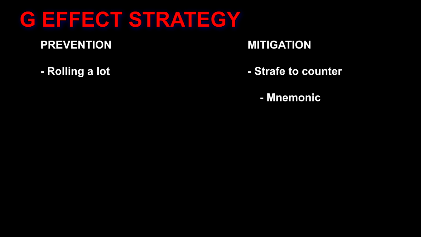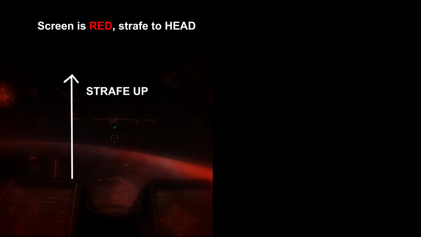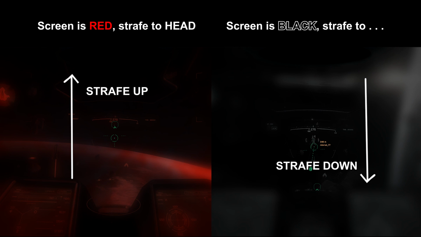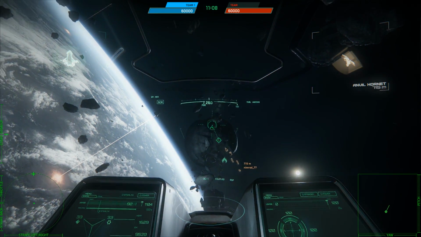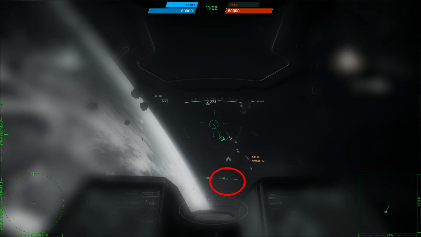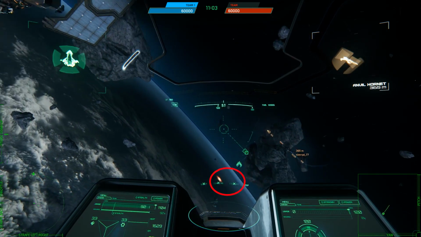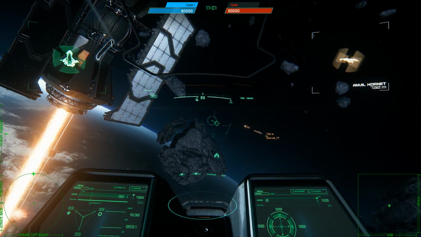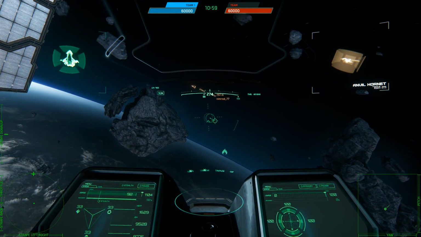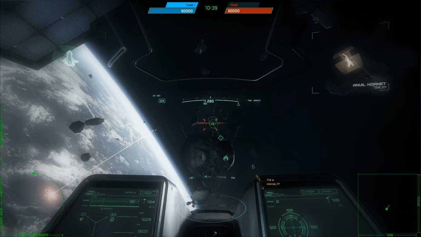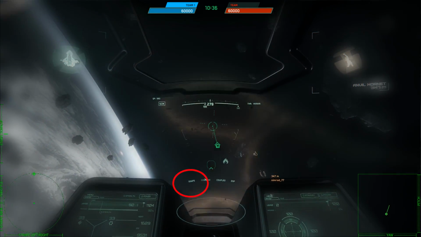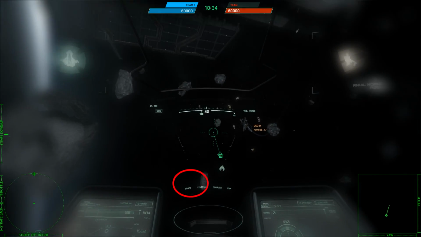To remember which way to strafe, there's a helpful mnemonic that some use. Screen is red, strafe to head. Screen is black, strafe to feet. The same concept can be applied simply by decoupling and stopping all strafe inputs. By doing this, you are stopping your ship from accelerating in the direction that is causing the G-effects. Toggling G-safe on momentarily will also mitigate Gs.